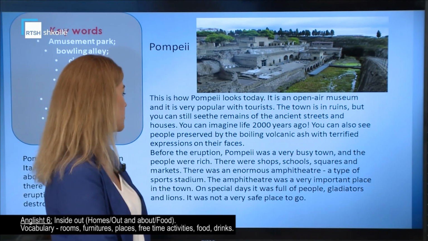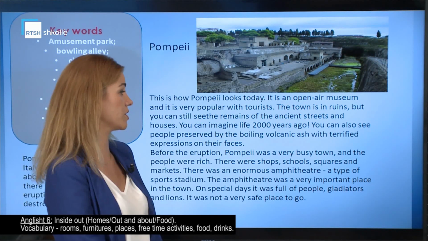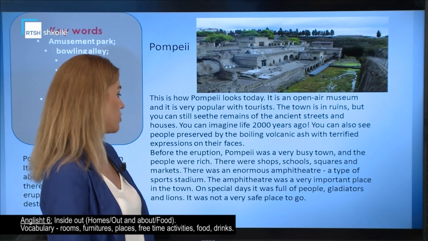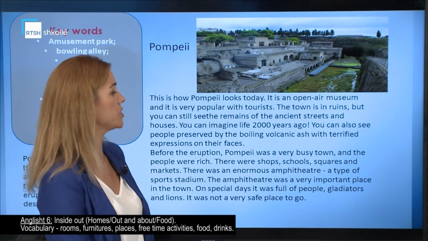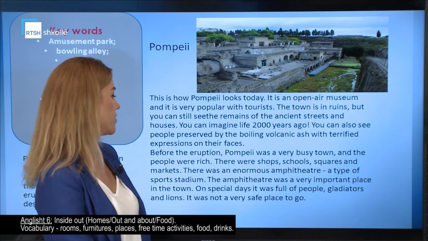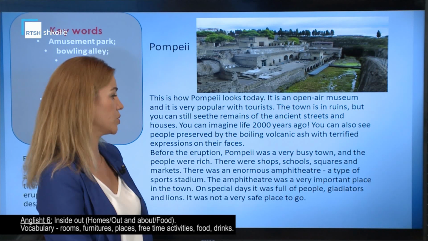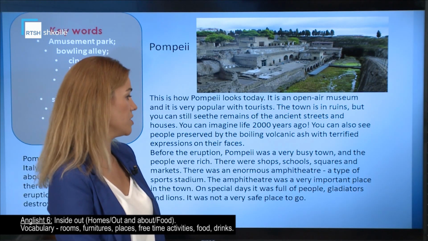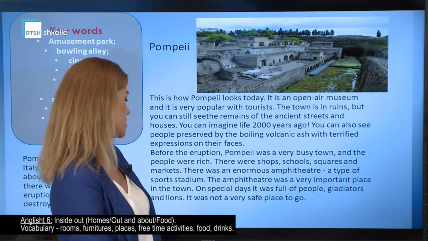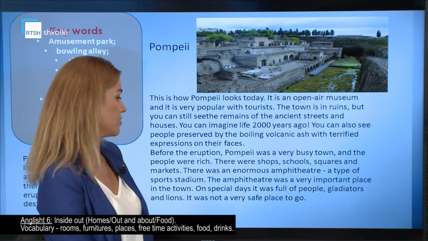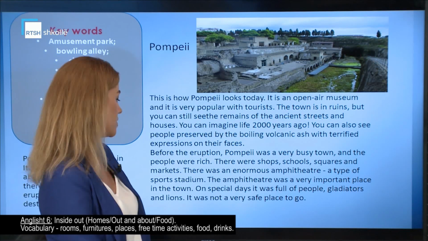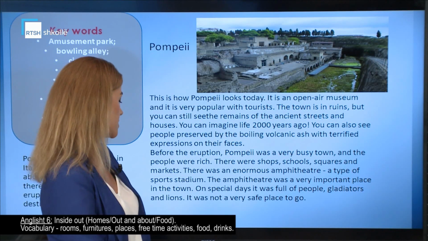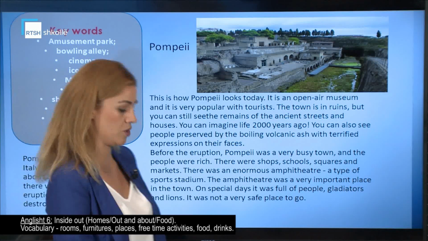You can also see people preserved by the boiling volcanic ash with terrified expressions on their faces. Before the eruption, Pompeii was a very busy town, and the people were rich. There were shops, schools, squares and markets. There was an enormous amphitheater, a type of sports stadium. The amphitheater was a very important place in the town. On special days, it was full of people, gladiators and lions. It was not a very safe place to go.